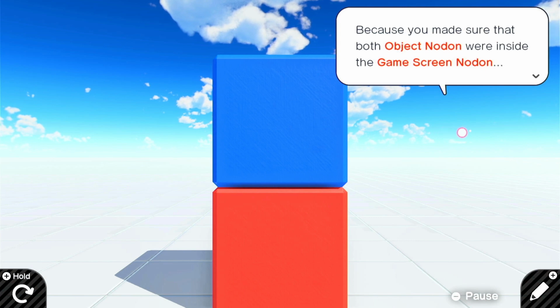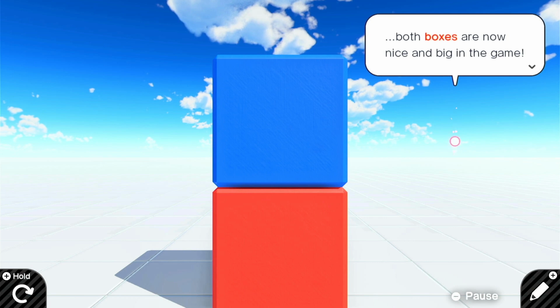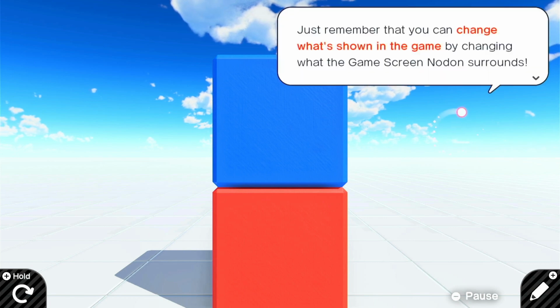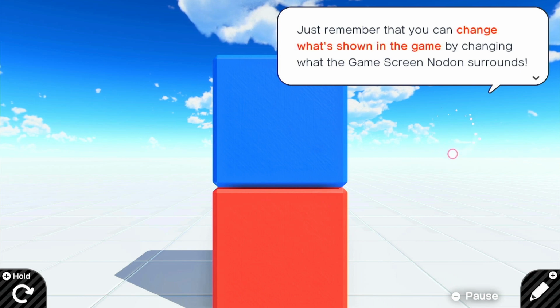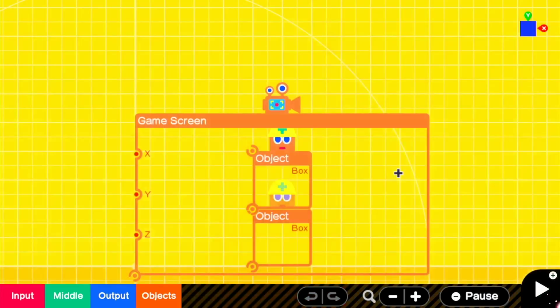Because you made sure that both object node-on were inside the game screen node-on, both boxes are now nice and big in the game. Just remember that you can change what's shown in the game by changing what the game screen node-on surrounds. Let's nip back to the programming screen one last time.